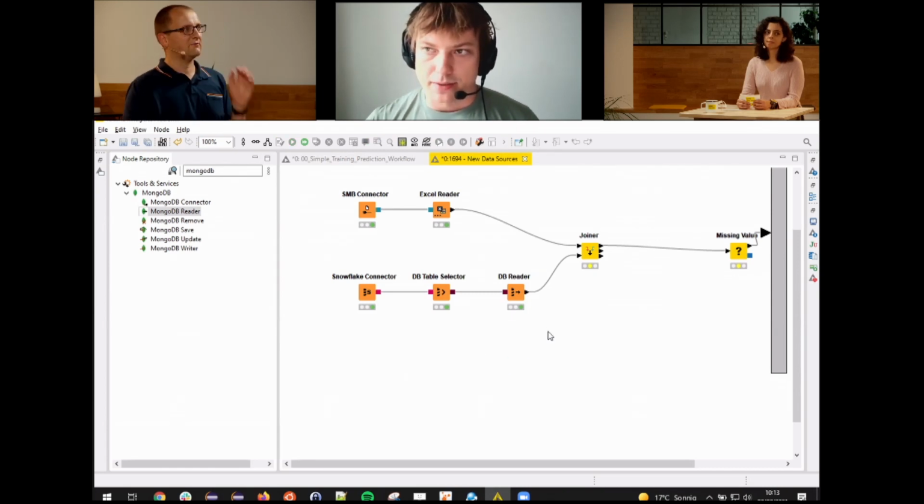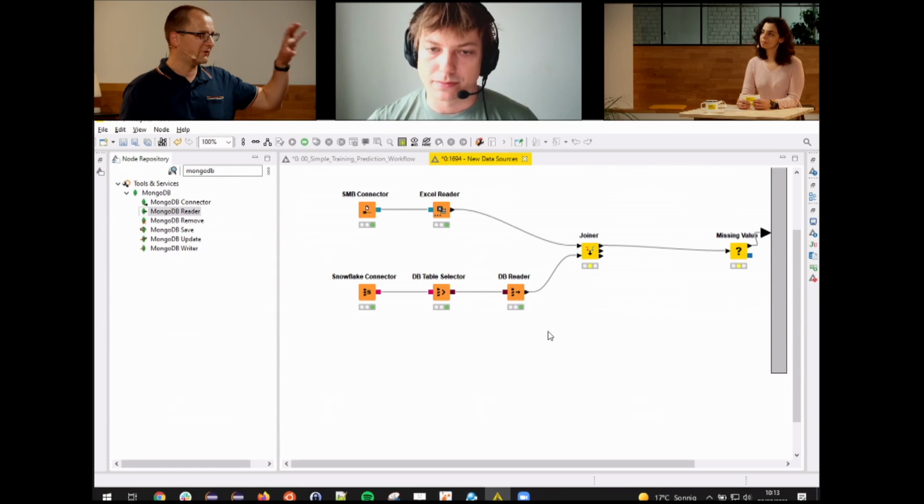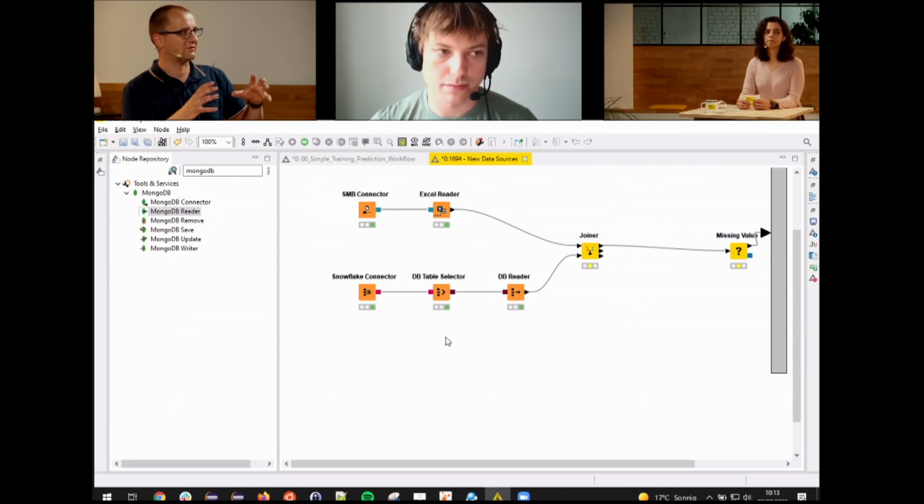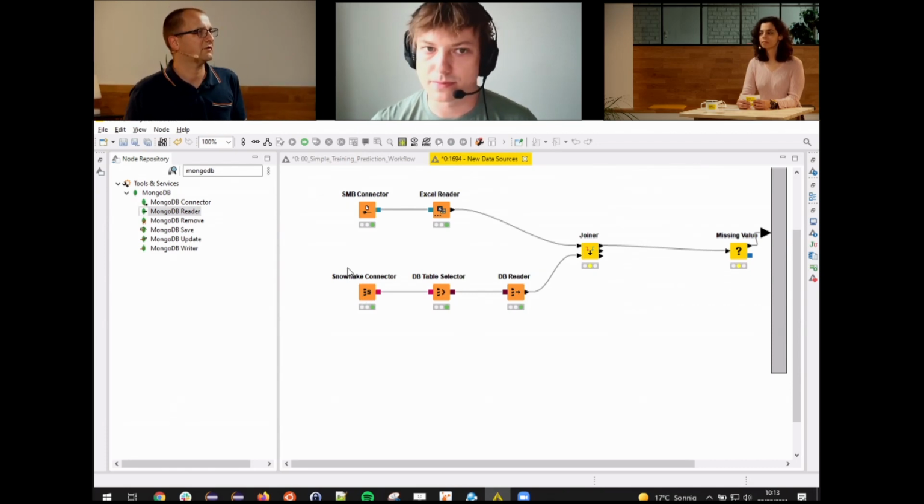Yeah, that's what we see with many different integrations, that you always have these connect-and-then-do-something patterns, and the connector node is then used in multiple different nodes.